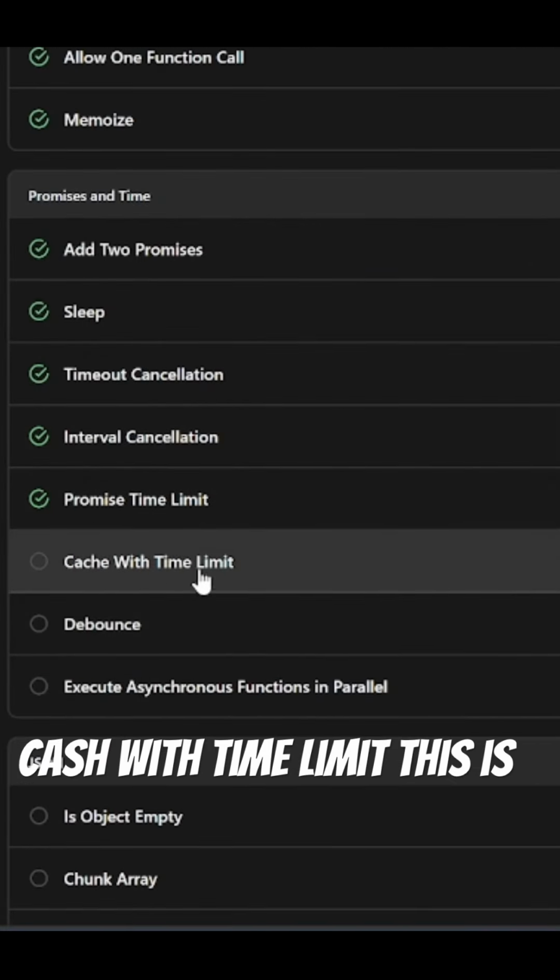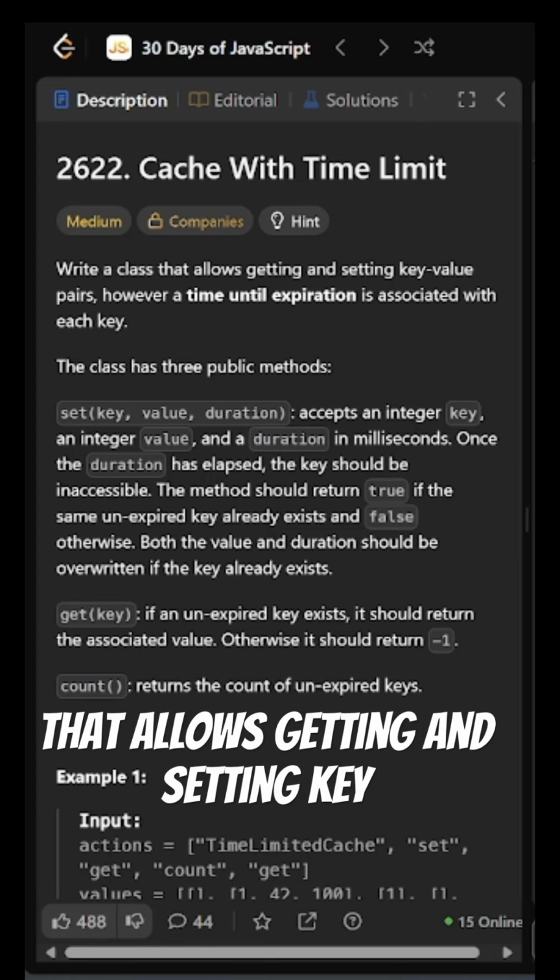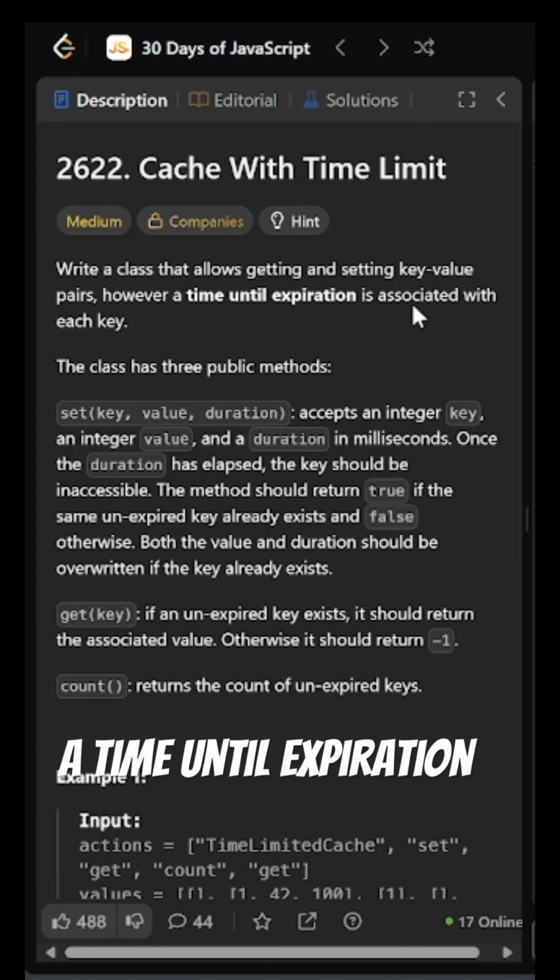Today we're on part 17, cache with time limit. This is by far our hardest question so far. All right, cache with time limit. Write a class that allows getting and setting key value pairs. However, a time until expiration is associated with each key.